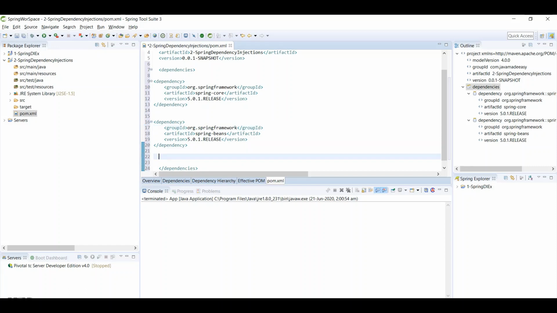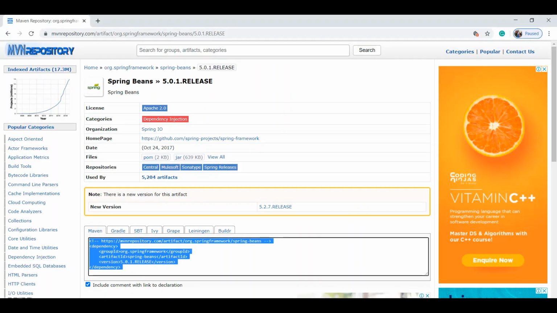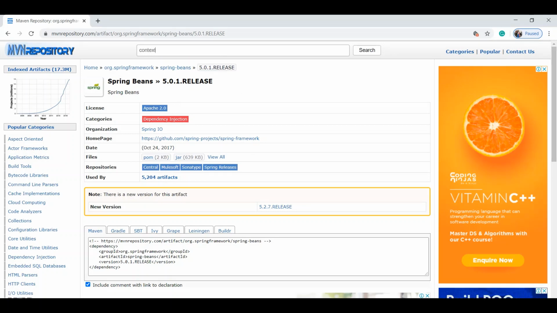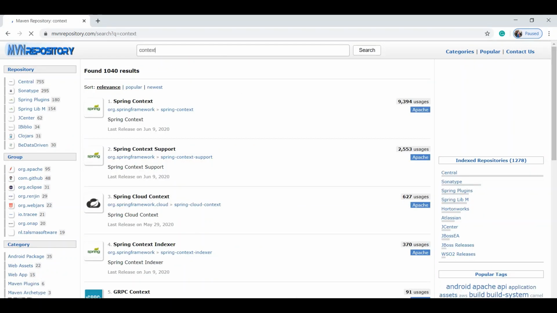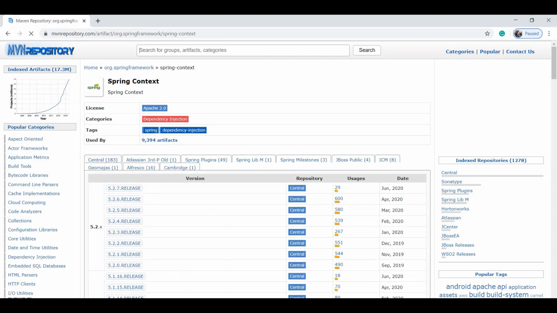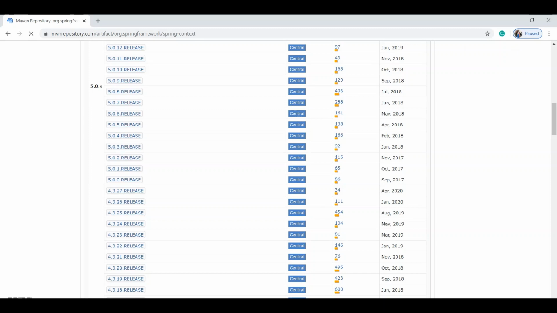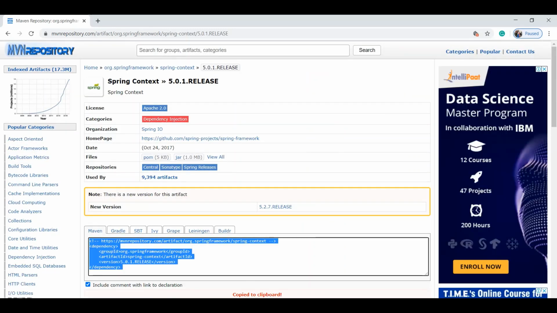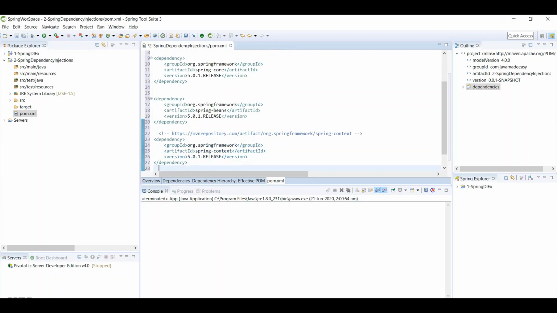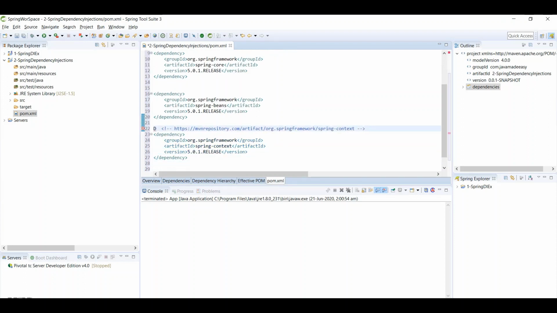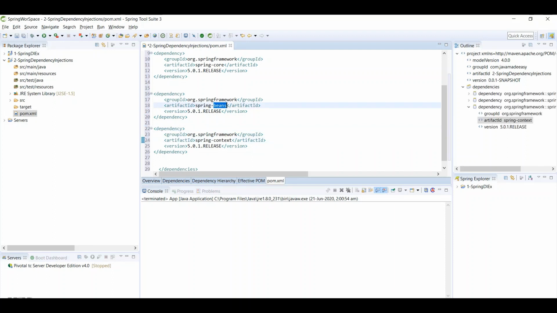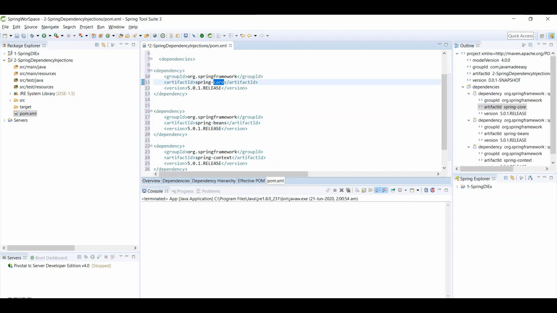I will take another dependency which I require, which is the context. I will go over here and search for the context. This is the dependency which I need. I will go back over here and paste this one. Correct. Now I have the dependencies over here: the context dependency, the bean dependency, and the core dependency, which I require for my standalone application. Once I did it, save it.